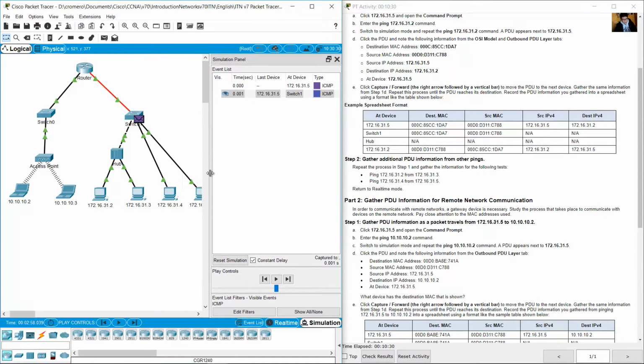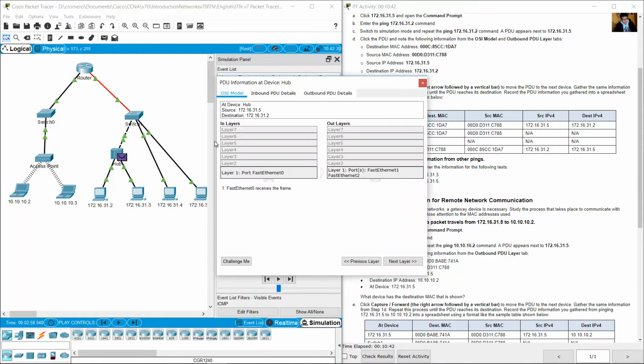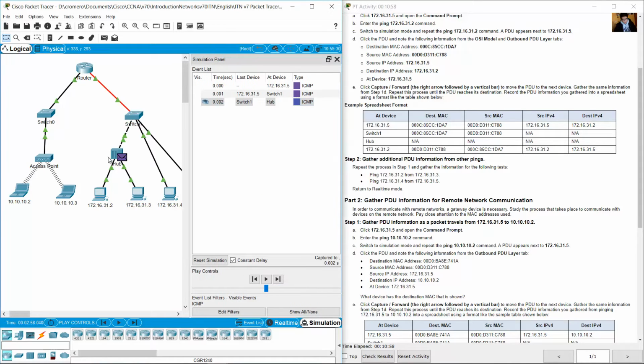Capture forward, and the PDU goes to the hub. Click here. Only layer 1 information, because a hub works only on layer 1. A hub only works on layer 1, a switch on layer 2.